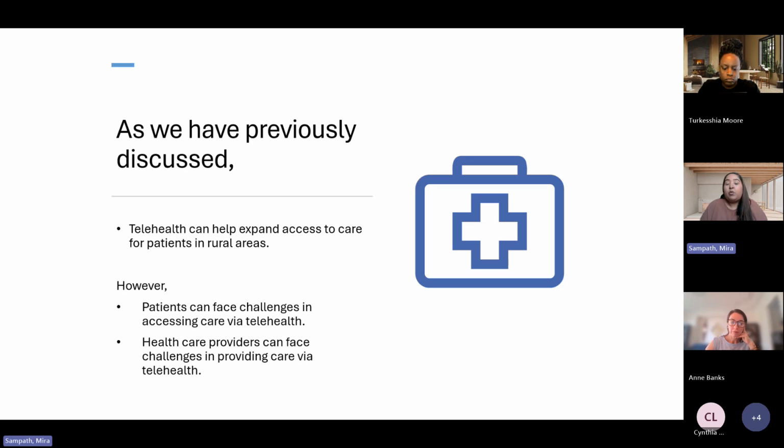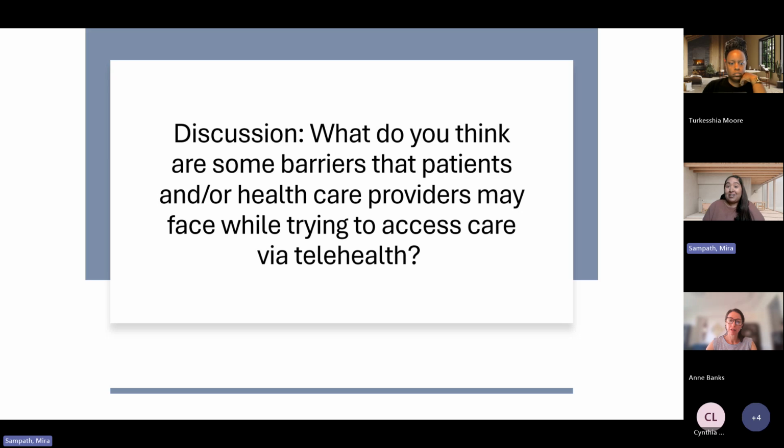However, at the same time, we'd be remiss if we didn't acknowledge that patients can also face challenges in accessing care via telehealth itself, and healthcare providers can also face challenges in providing care via telehealth. So far, we've mainly talked about the benefits. How does it expand access to care? Patients feel more empowered to take charge of their own health, and all of that is true. However, we do need to address what challenges might there be when trying to access care via telehealth, and how do we mitigate those barriers? So that will lead us right into this discussion.